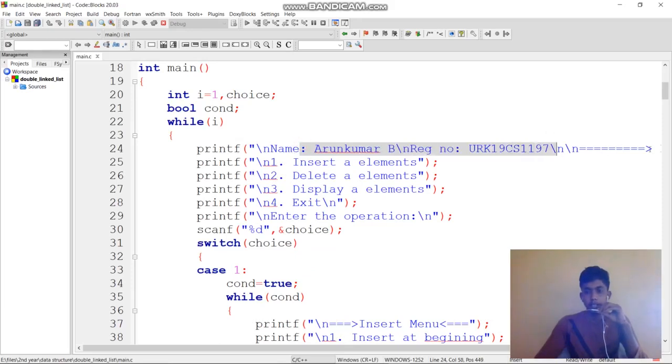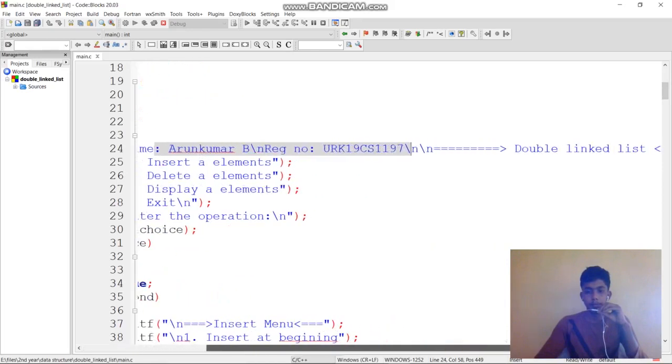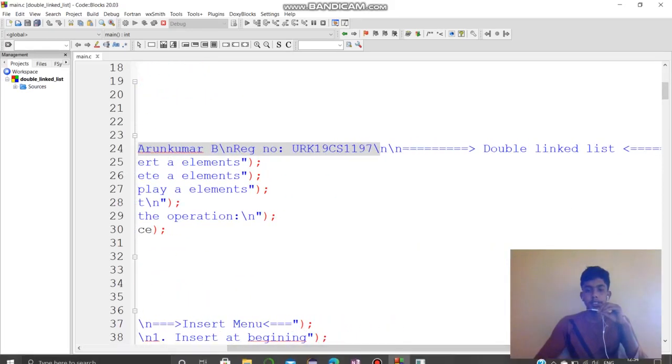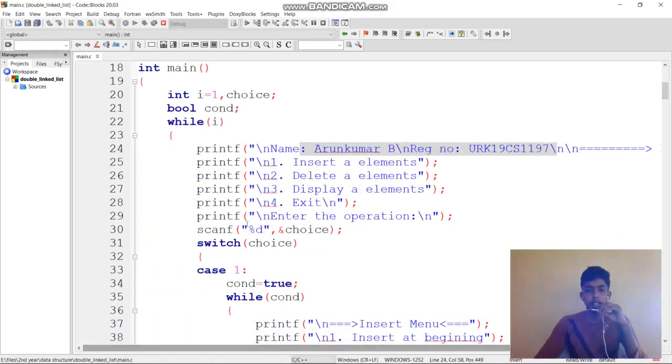See here, double linked list. I have created a heading. Now it will print insert element, delete element, display element, exit, enter the operation. It will print this while the statement is true. Now I am going to enter the operation, which asks for the user's choice. Choice is an integer number, and it will be passed into the switch case.